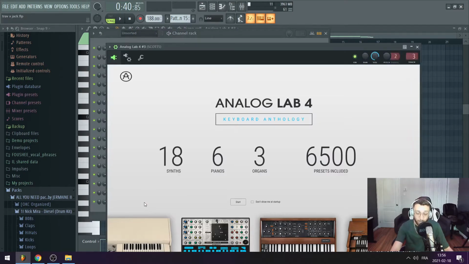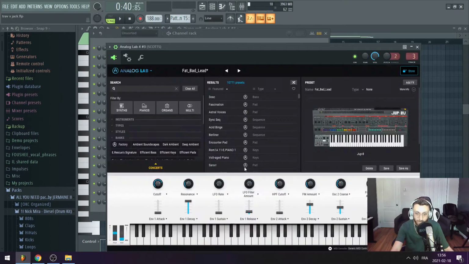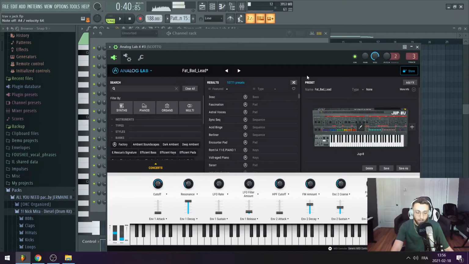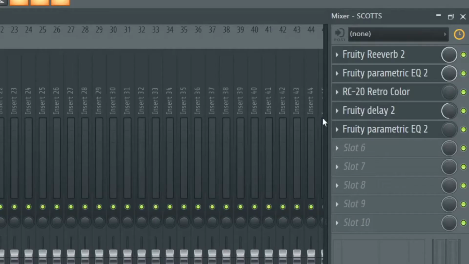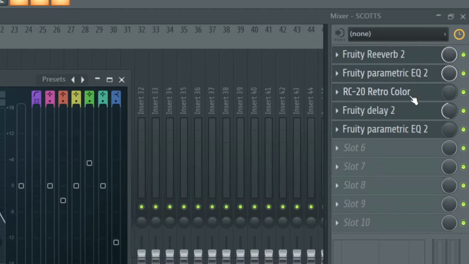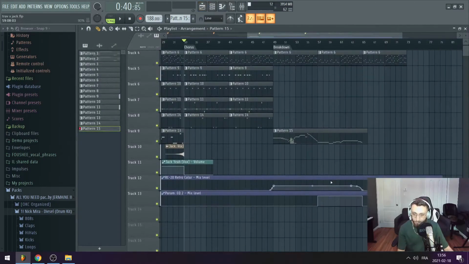This is actually an Analog Lab synth once again. This is called the Fat Bad Lead from Analog Lab. So this is the synth on its own, and I did a heavy effect chain here. So start with some reverb, an EQ, and then I added some RC20 on the second part here, right here. Actually, no, the RC20 is everywhere.